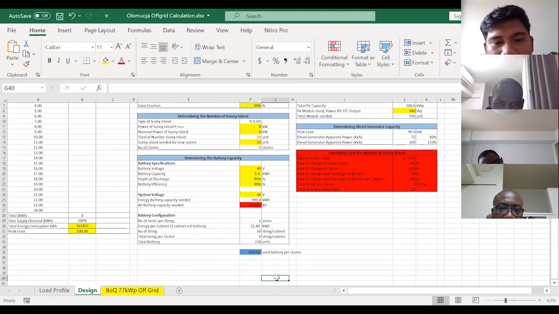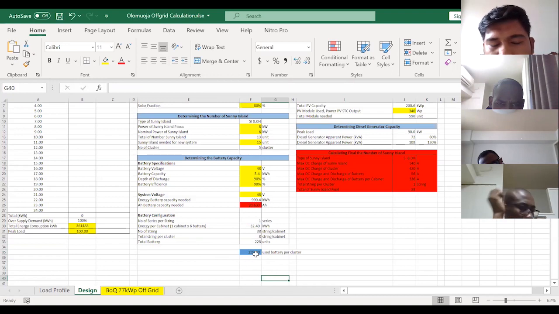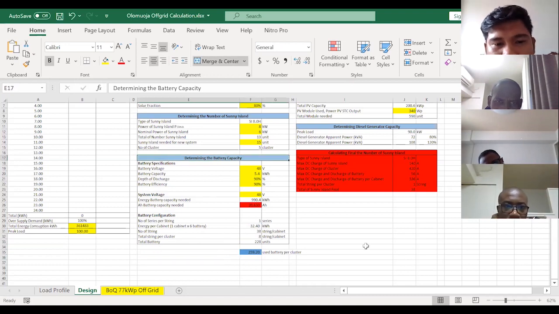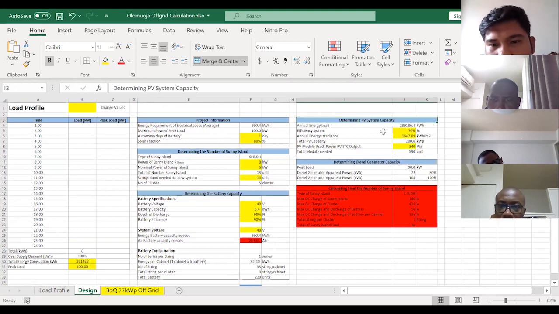Right? And then this is divided by 8, because this information will be used later when we want to use SMA Sunny Design. This is the battery capacity, the formula, you can check later, you can double check again. And next we have to determine the PV system, right?